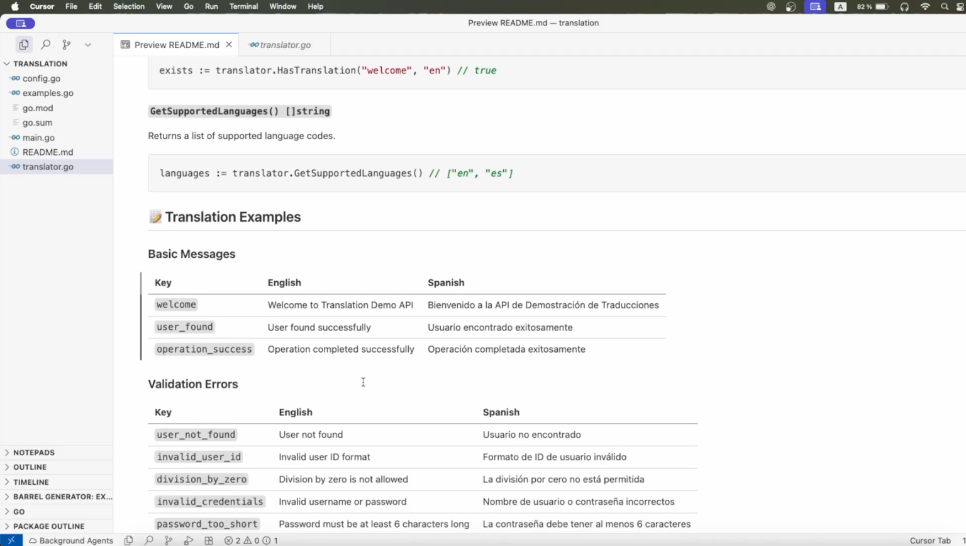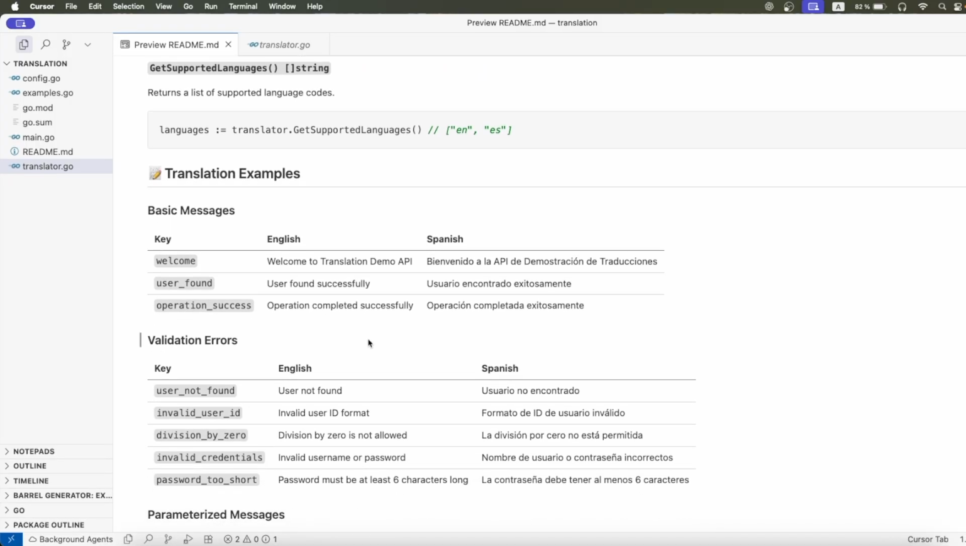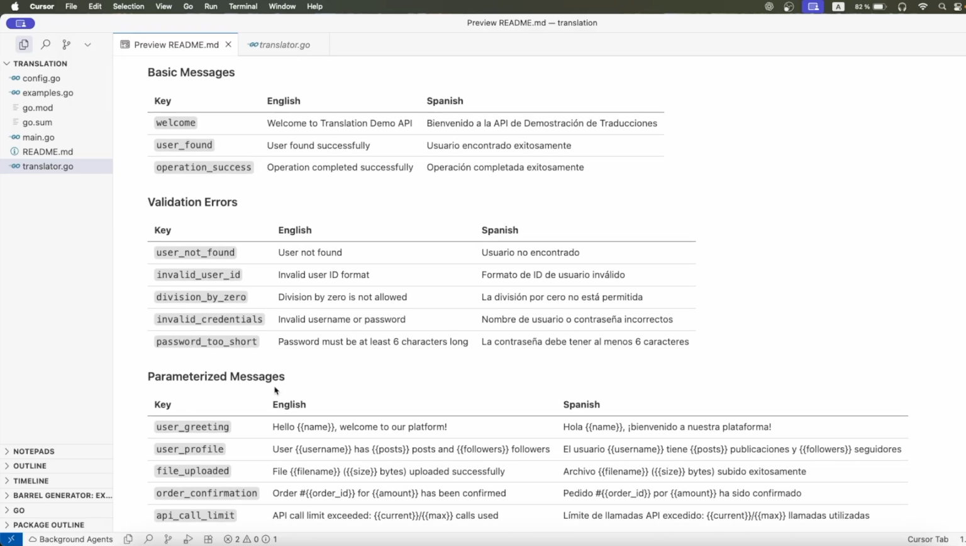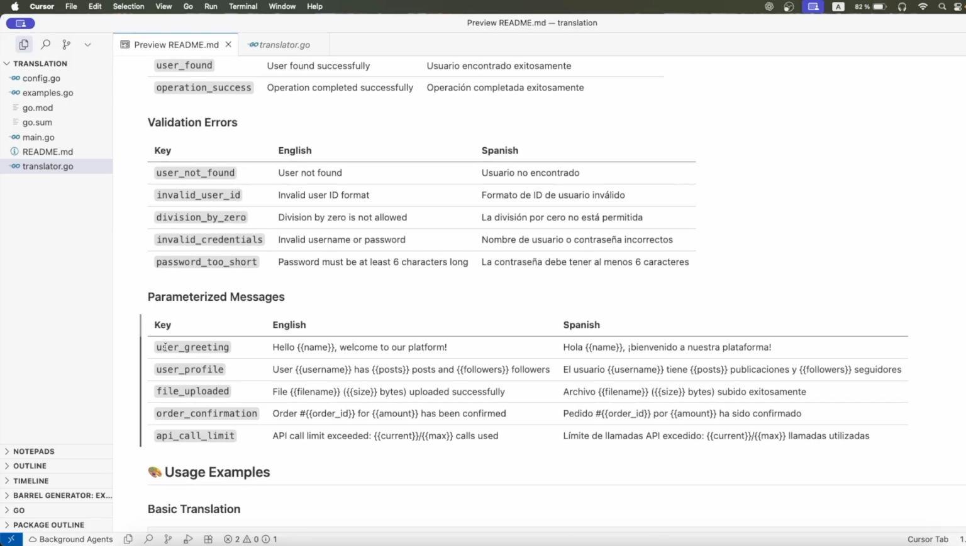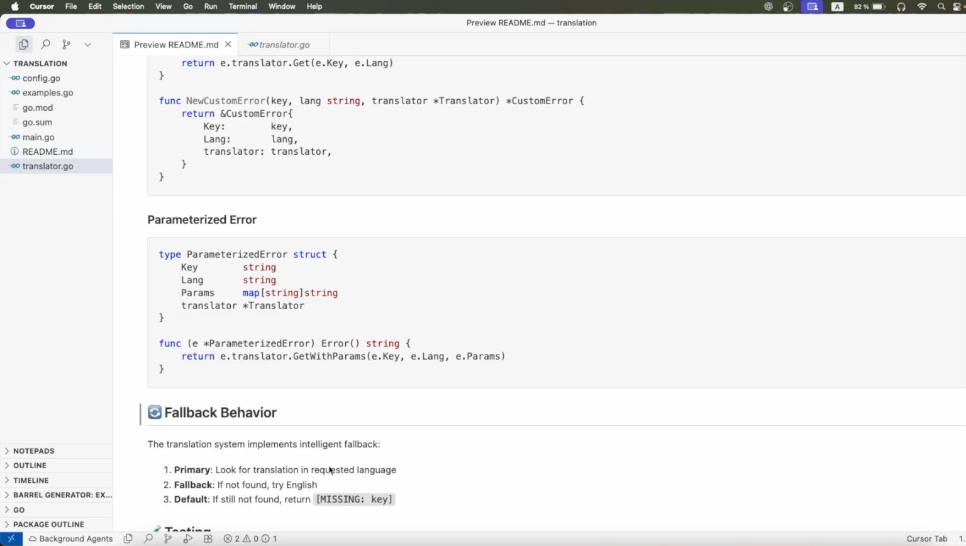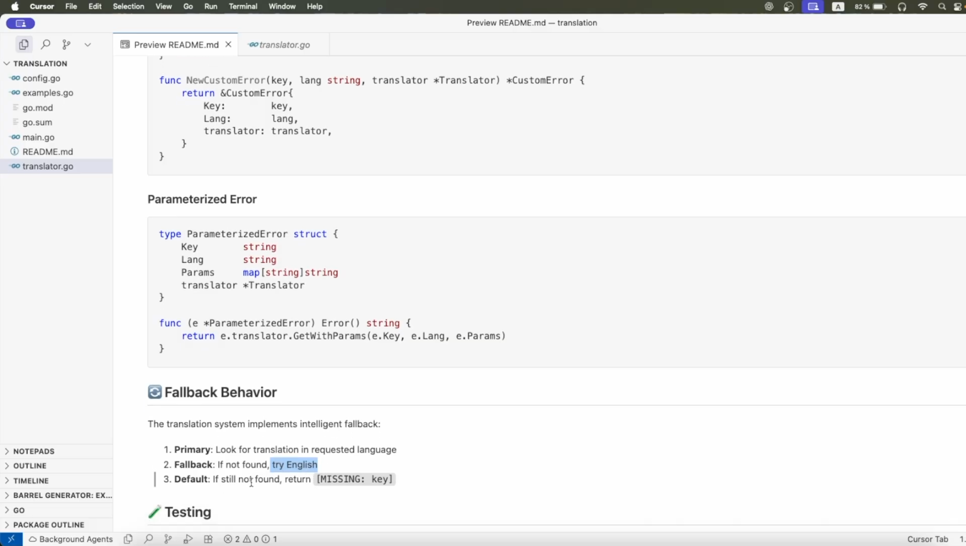There are some clearer examples in the console. Welcome, user found, operation success, valid errors, error with params, for example, user greetings: hello, name, welcome to our platform. Additionally, the app has a fallback behavior. When you pass a specific key and a specific language and it is not found, it will try with English. If it's still not found, it returns missing key.